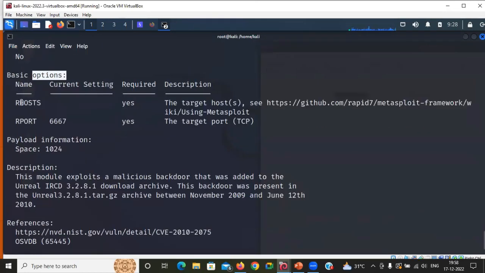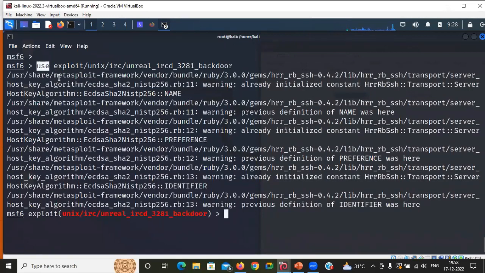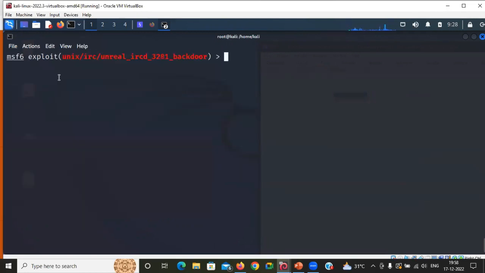So what is the basic information? You have to set the RHOST information. RHOST means the target IP address. This tool, Metasploit, is used for exploitation purposes only, right? Now I am going to use this particular exploit by using the use command. So msfconsole helps you with exploitation. When I type the use command, this particular exploit will be selected, and I can use this for attacking. Now you can see the Unreal IRCD in red color.